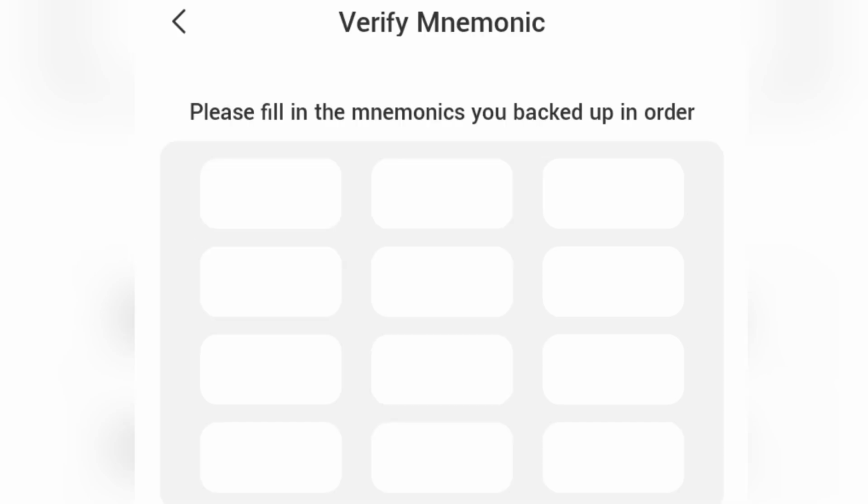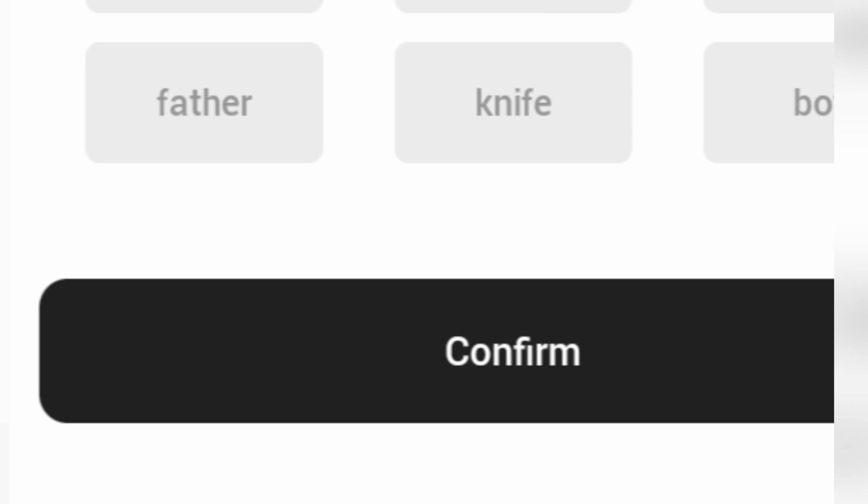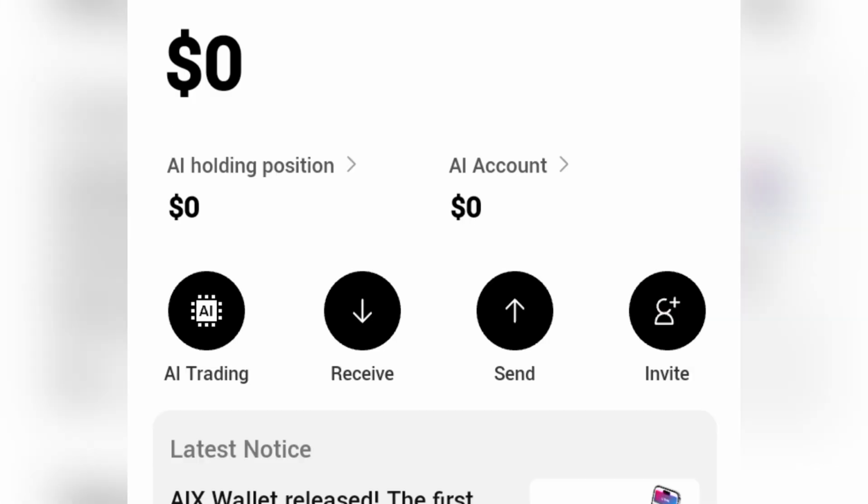As you can see right here, it says please fill in the mnemonic you backed up in order. So what you want to do is to fill in this mnemonic phrase, then click on confirm. I'm done filling out this mnemonic phrase according to what I've been given, so the next thing I want to do is to click on confirm. Once I'm done clicking on confirm, this is the interface that will be brought to you. That means that you have actually created your wallet successfully.